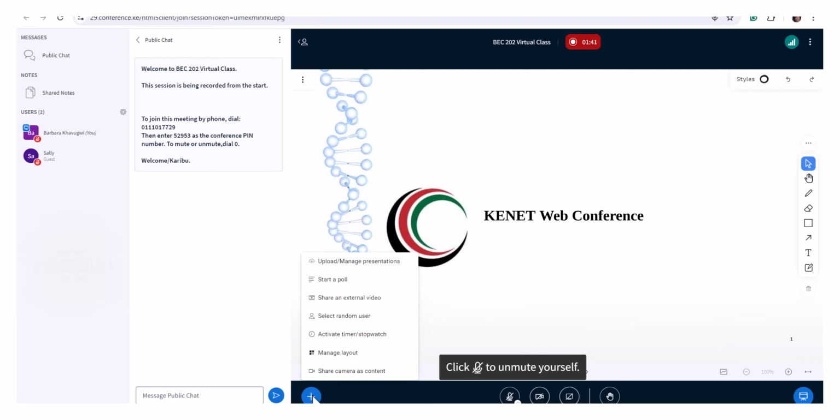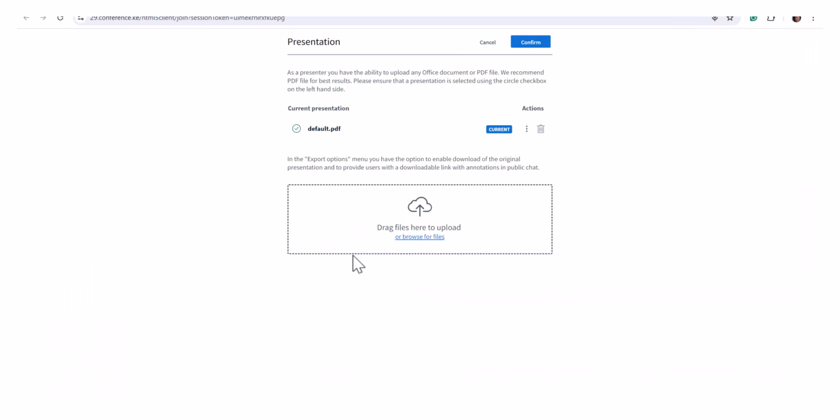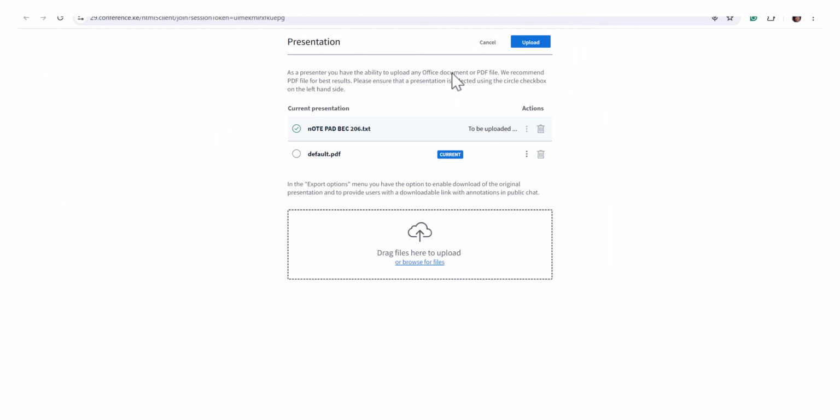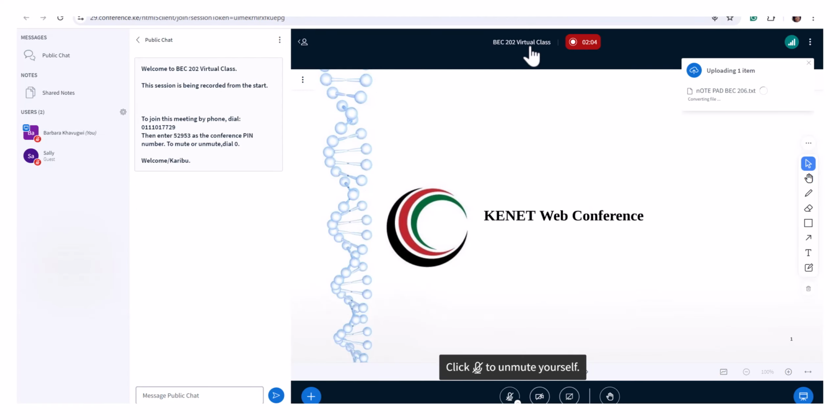During the meeting, you may want to share some document or some presentation. To do this, you simply come to the bottom left side of the screen where there is the actions menu. Then pick upload, manage presentations, browse for the files, pick the file. So I'll pick this notepad file and then click upload. So my presentation is uploading.